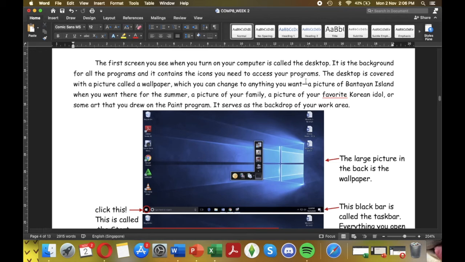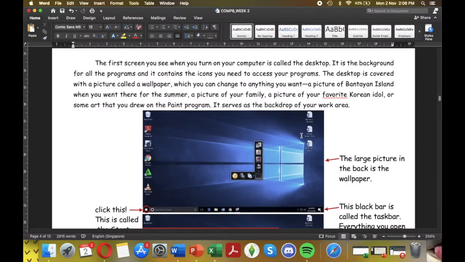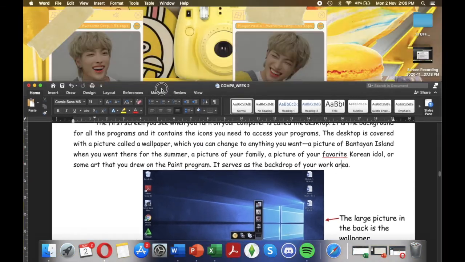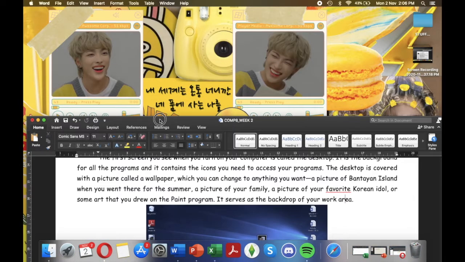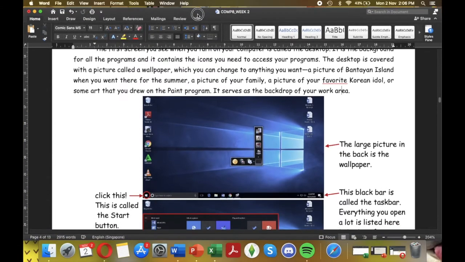It can be a family picture. It can be your picture of when you went to Bantayan. And in my case, my wallpaper is obviously someone that I like. He is from the 80s. You can also use your own art that you drew. It serves as the backdrop for your work area. It doesn't really matter if you have a wallpaper or not, but if you want to be inspired or if you want your computer to look pretty, you can put any wallpaper that you want.